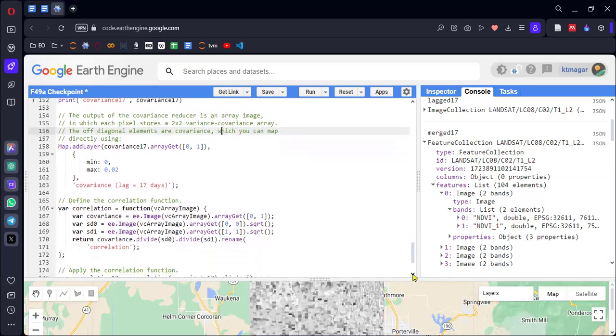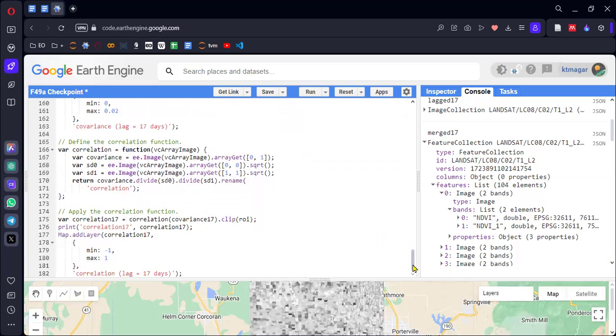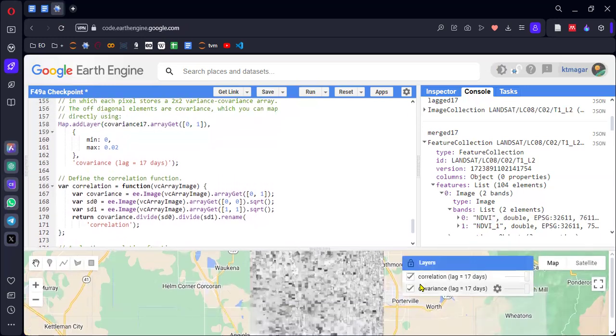And eventually we do the correlation function. Here we are dividing that covariance by the two different standard deviations. If we look into the math, it is just applying the formula of correlation. And here we are adding the correlation to the image as a band, and we are also adding another layer, that is the covariance. So these are two layers here.